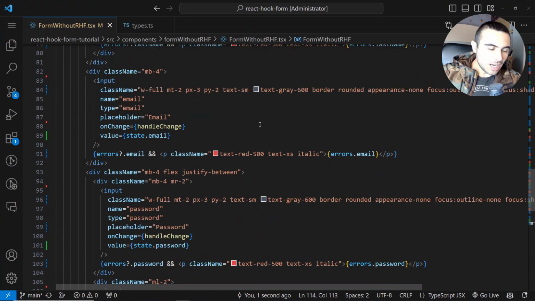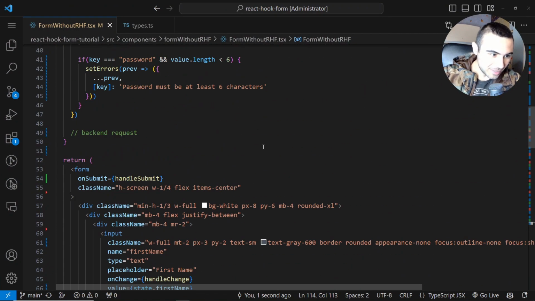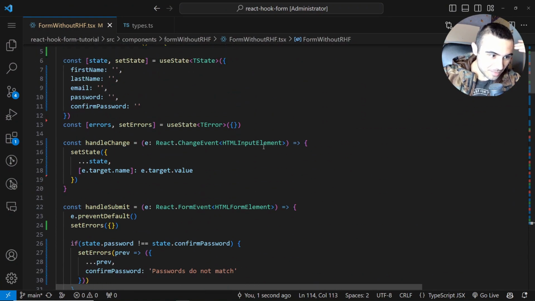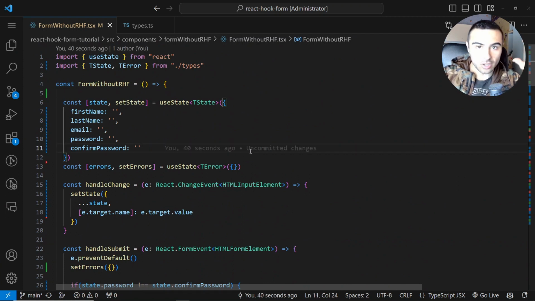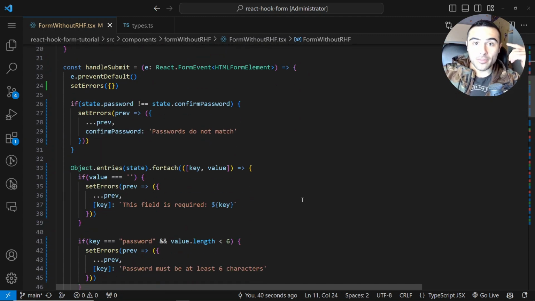So right now we see how much boilerplate code we need to write for something so simple, and this is only with 5 input fields. As I told you earlier, imagine if you have 20 or more, 30, 50, it's going to be very messy. You need to track every single input field, and this is going to be very tiring.